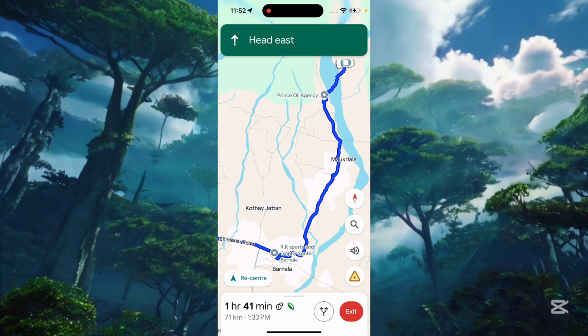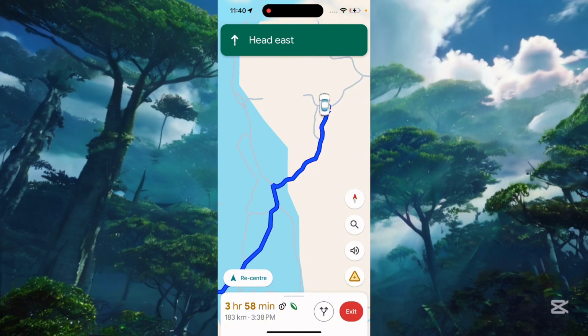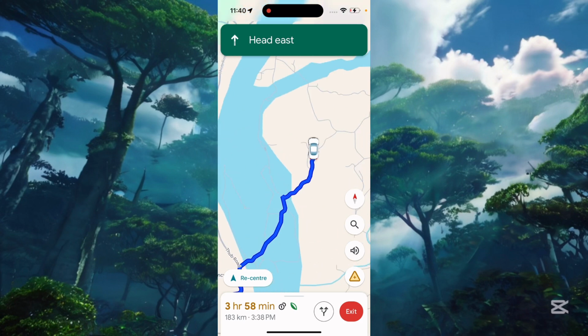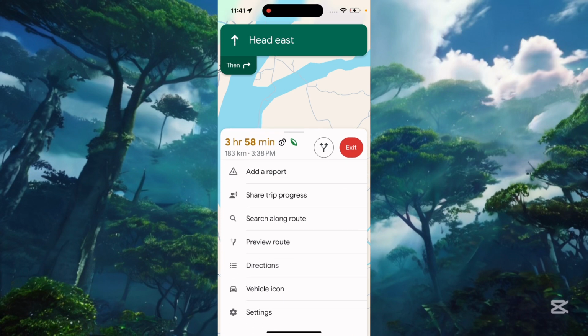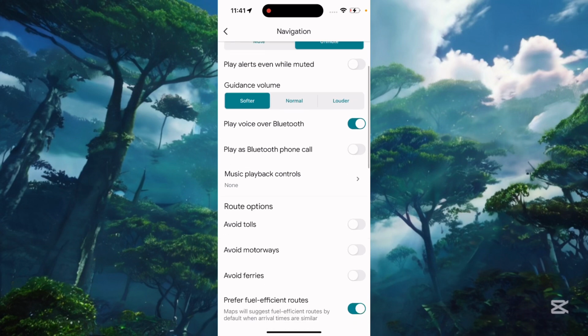So how can you enable that option? Here you can see that I have applied directions for my destination, but there is no speed option here just because we have not enabled the speedometer option. So for enabling this speedometer option, scroll up and here you can see the settings option. In settings, you can see that we have opened the navigation. Now here you have to scroll down and you can see the option.